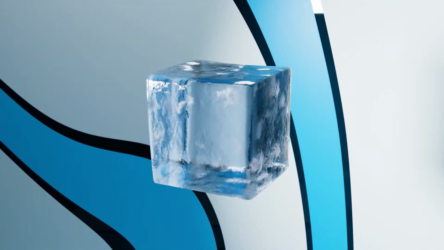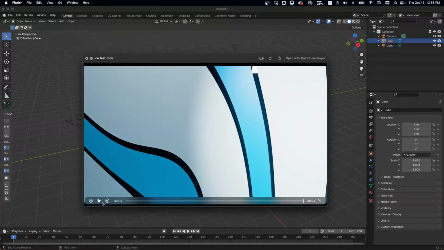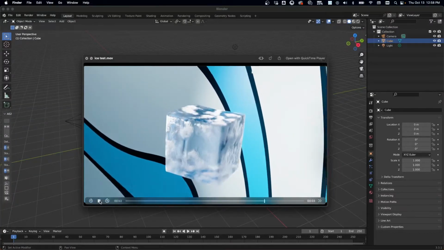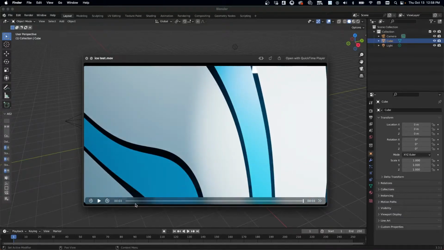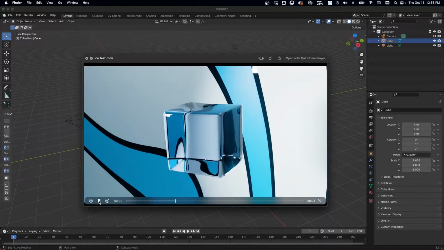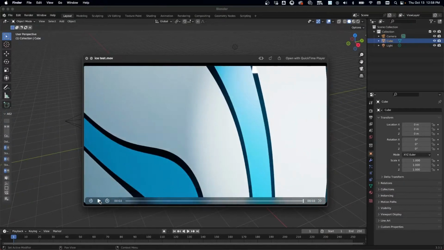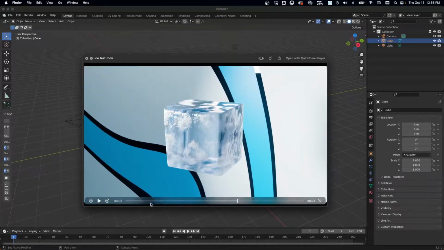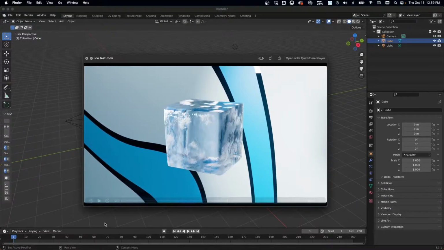So this is what we will be creating. It is an ice cube with a texture that becomes more frozen. We'll walk through this ice cube shape, pretty simple, that texture that slowly freezes, and then also talk about the background and lighting setup. So let's get into it.